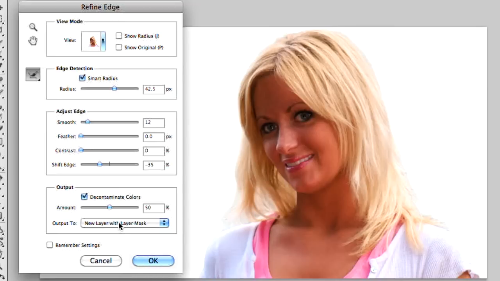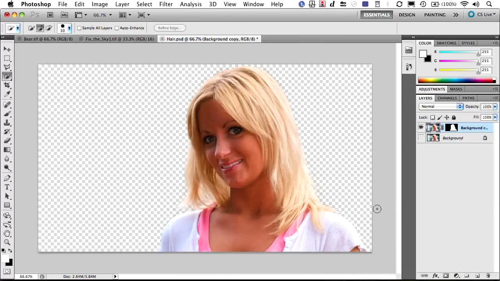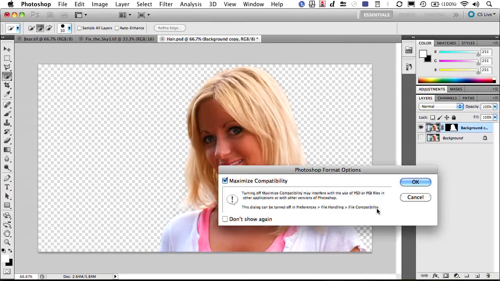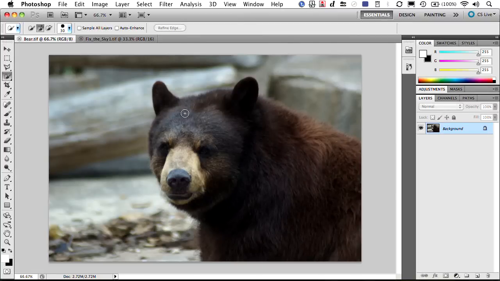I can then turn that into a new layer with the layer mask and click OK, and you see there we've done a great job of extracting out the woman from the backdrop. Let's go ahead and save that. And we're going to switch to a new image here. And we'll do the same thing over here.